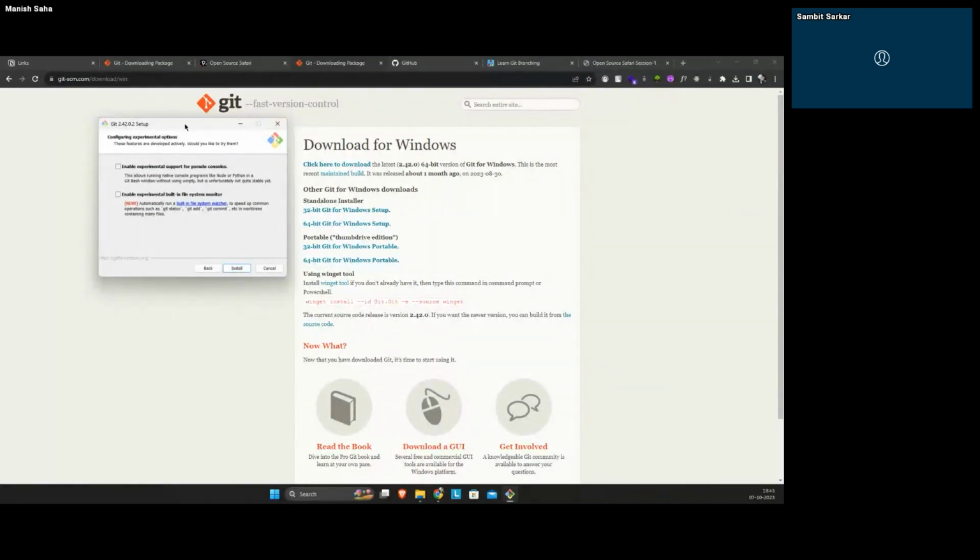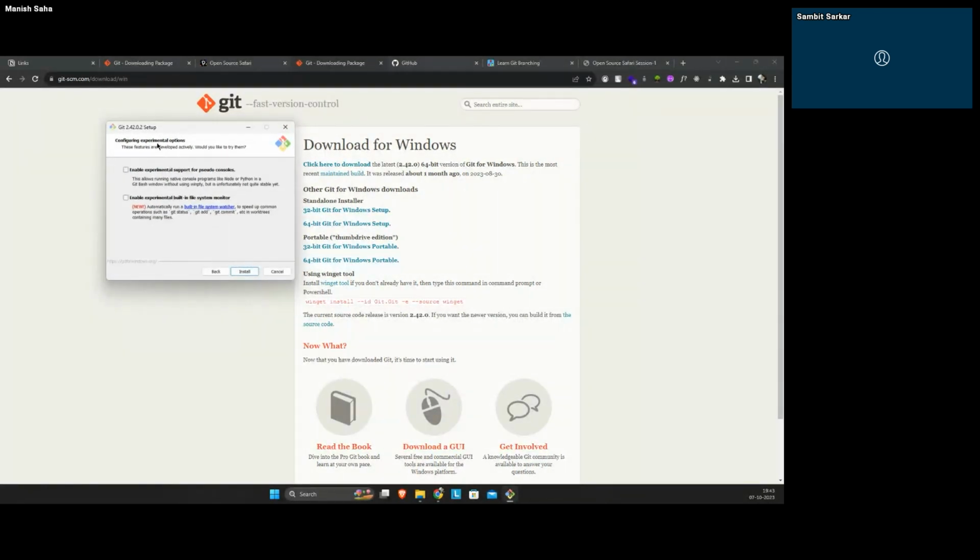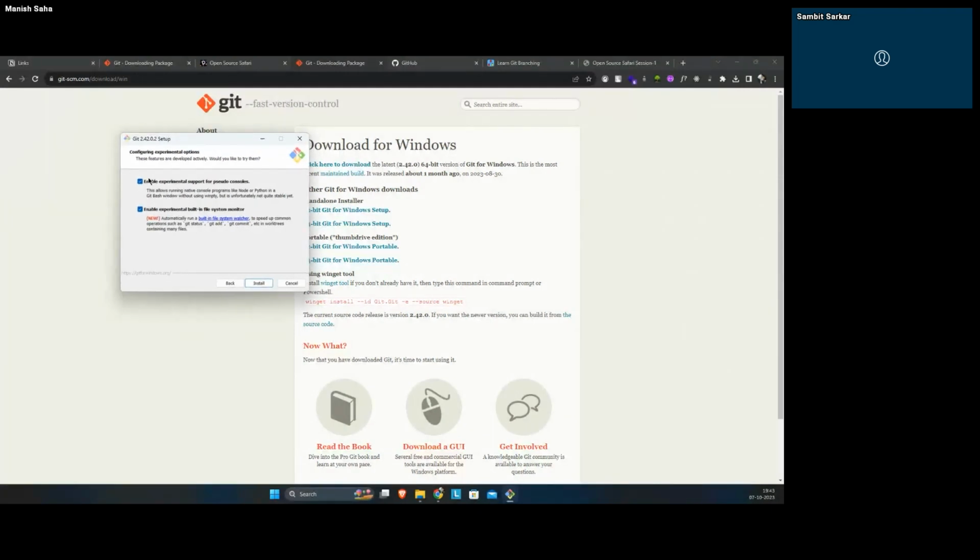So here's now the thing. For configuring experimental options, I want you guys to check both these options: enable experimental support for pseudo consoles and enable experimental built-in file system monitor. So check these two options.